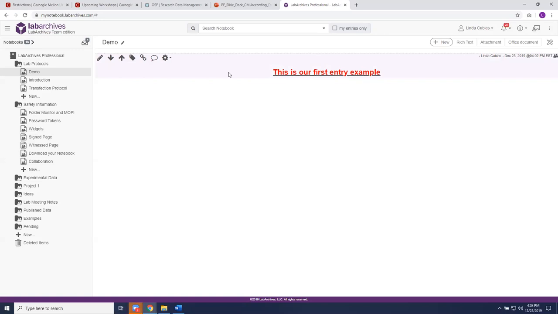Every entry, every edit that you make in LabArchives, we keep track of, and we have this name, date, and timestamp that's available on every entry. So this is important for research integrity purposes. We are tracking every update, every edit, and that timestamp will update as well. So at 4:02 p.m. Eastern on December 23rd, you can see that Linda Cabayas made this entry. So of course, imagine that likely your notebook may be shared with other lab members. So you'll also clearly see who made that entry and when. Also, all the edits will be kept track of for you.